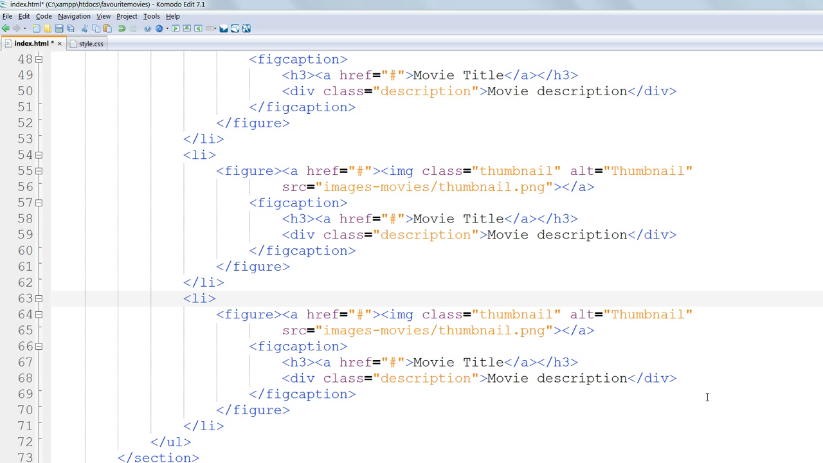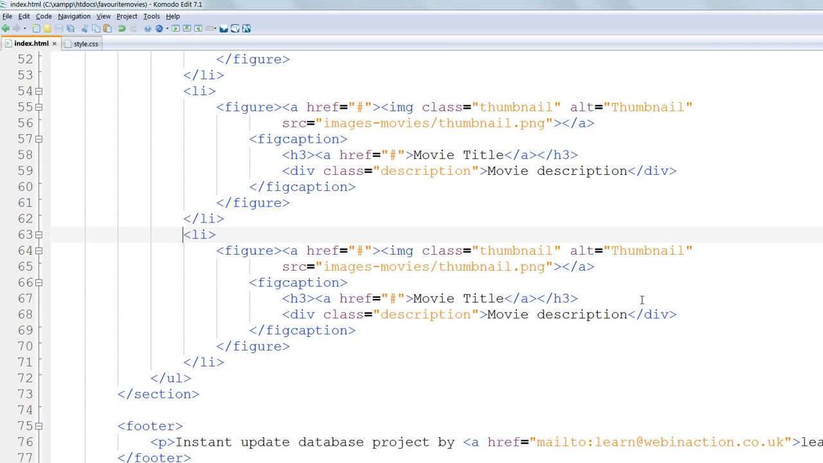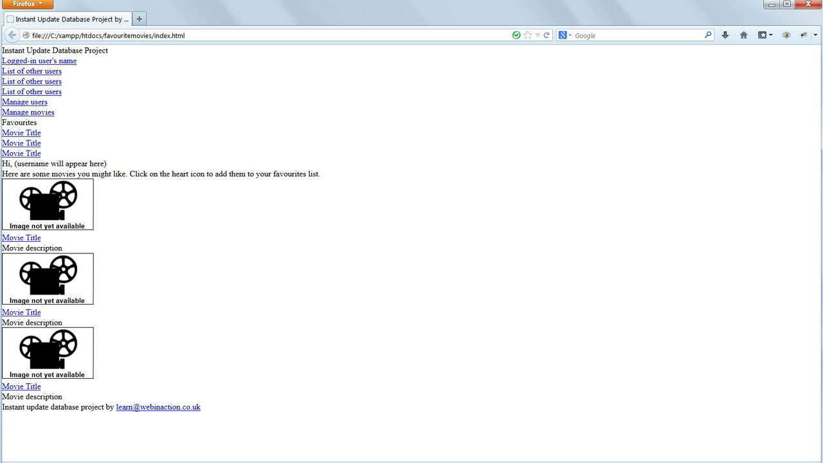Just tidy things up. And then we've got the same thing three times. And that's it. The footer's fine because it's a unique element name. So that's it. Just briefly preview that in Firefox, and then we can go on to working on the styles.